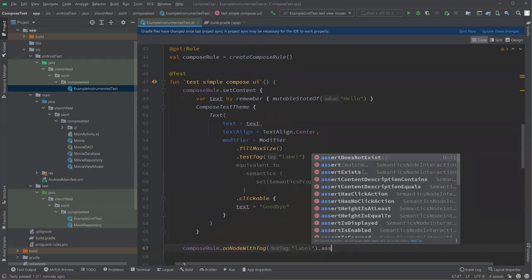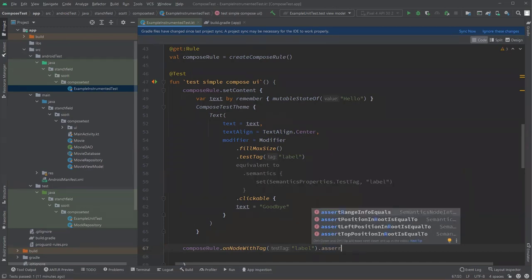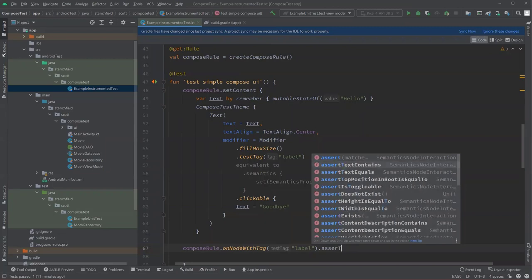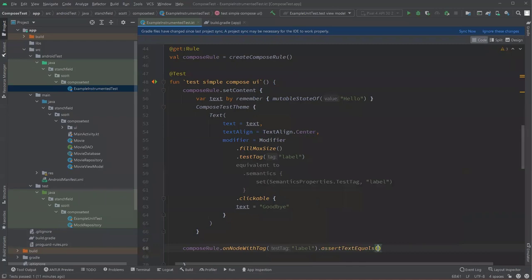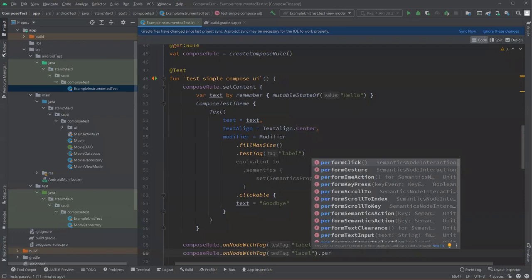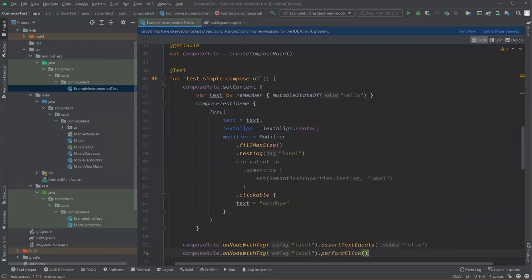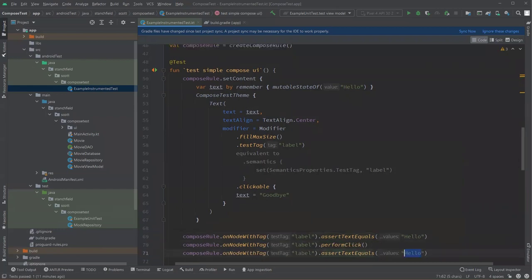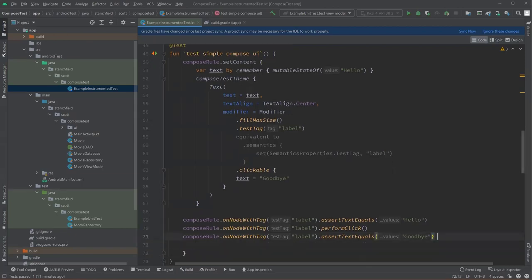And then we can say assert text equals, or text contains. I'm going to say text equals, what did I call it? Start with hello. So we're going to start off and say, is it hello? Then what we can do is say perform click, and that will simulate the user clicking on that. And now, after that, let's check to see if it's goodbye.